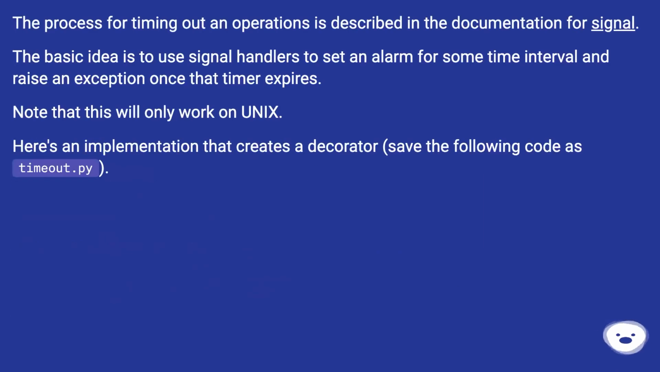The process for timing out an operation is described in the documentation for Signal. The basic idea is to use Signal handlers to set an alarm for some time interval and raise an exception once that timer expires. Note that this will only work on Unix.